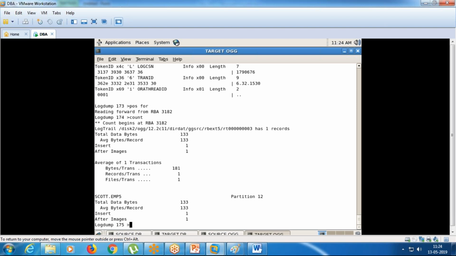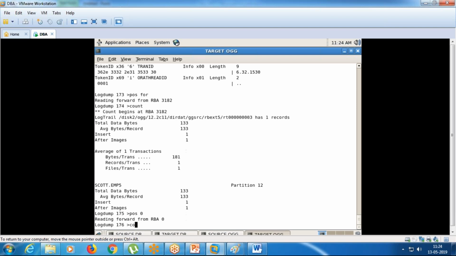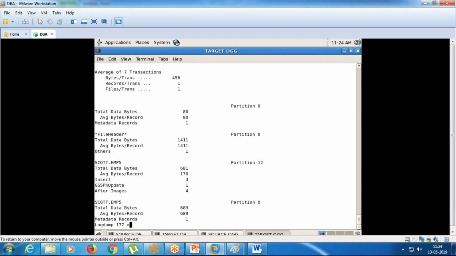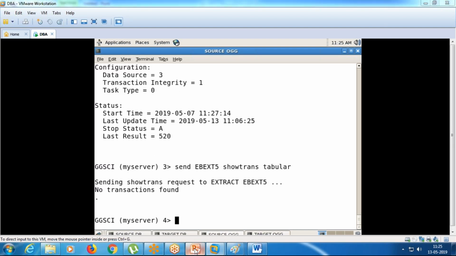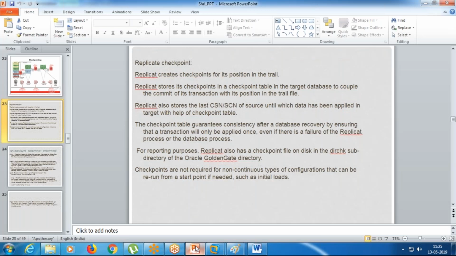Clear? Is it okay, everyone? At least you understood, right? What is the importance of the checkpoint table? Well, let me know if you have anything more else. I will go ahead then. Okay, thank you guys.